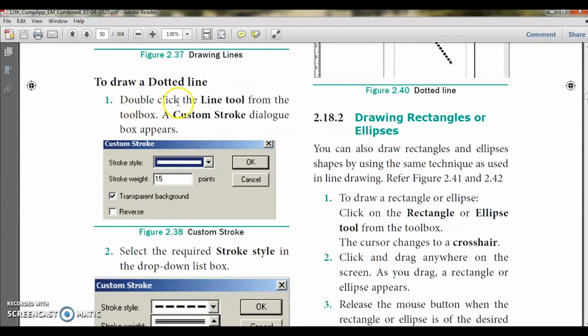Double click the line tool from the toolbox. A custom stroke dialog box appears. What is this dialog box called? A custom stroke dialog box. In that, there is the stroke style, that is the style of the line. There will be many types of line style available here. Once you click this drop down, you can see the available options.